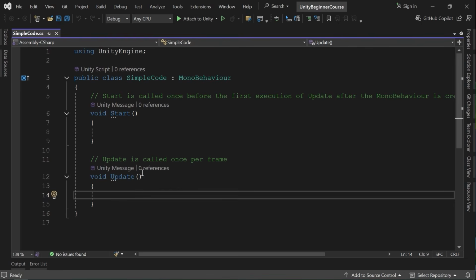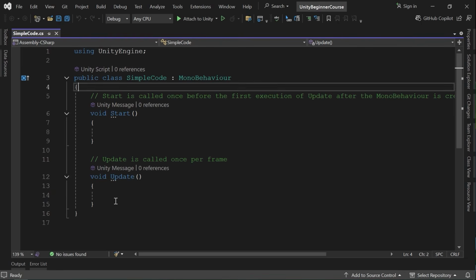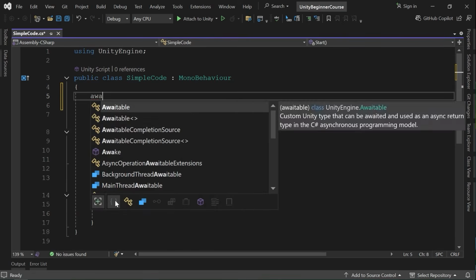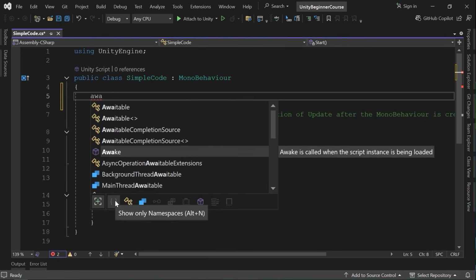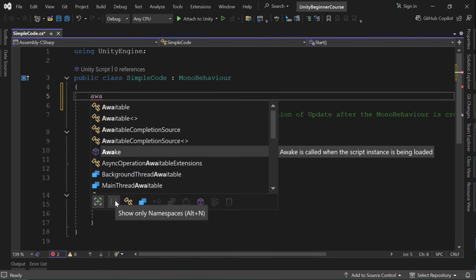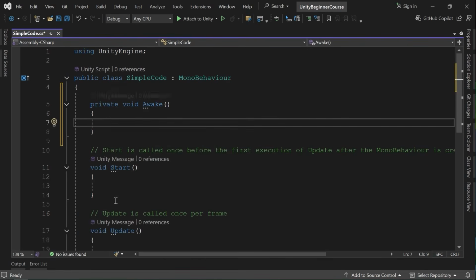We have other predefined methods. Let's write void Awake. You can actually write Awake, and here the IntelliSense system, or auto-completion system, of Visual Studio that is integrated with Unity can complete it for you. For example, you can write Awake and it will add it automatically to your code. Private void Awake. Private, actually I will explain about private if you don't know about C#.